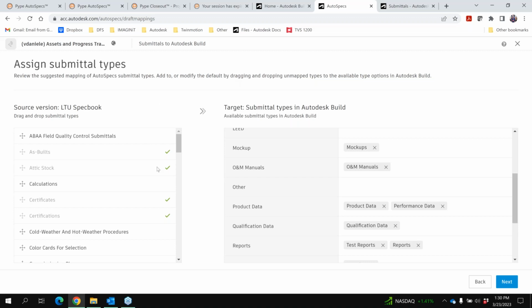So the other tools in Pype aren't fully integrated into the ACC yet. This is, again, the first one. AutoSpecs is the first one integrated directly into ACC, but I anticipate that Closeout and eBinder are hopefully coming soon. And when you go to process this, I was going to not take the time to process these as submittal items, but I don't need to. Let me close.